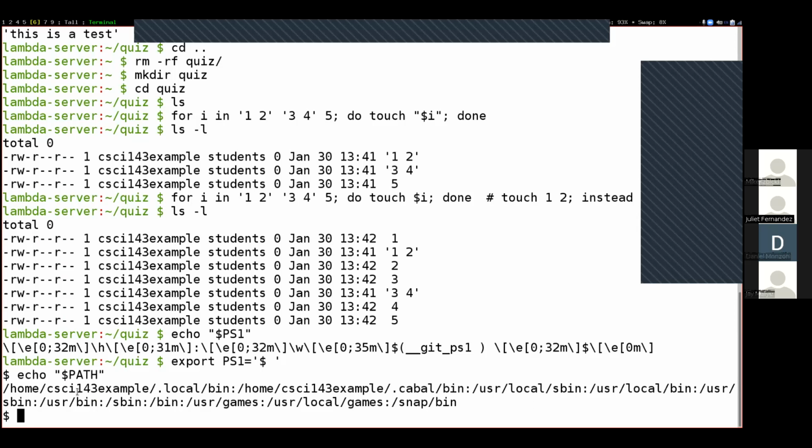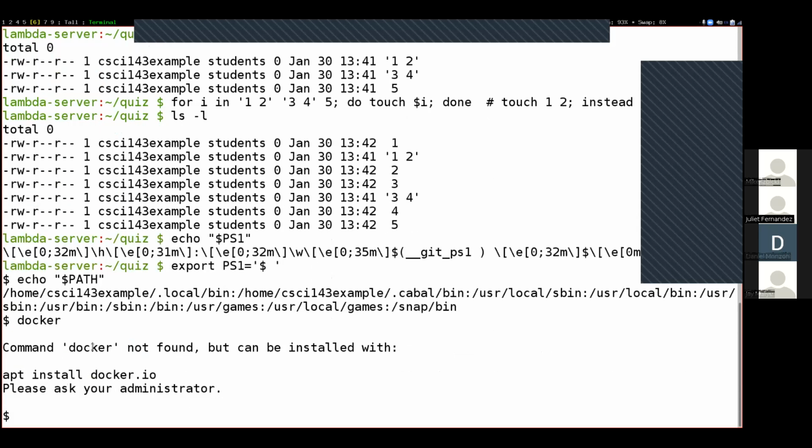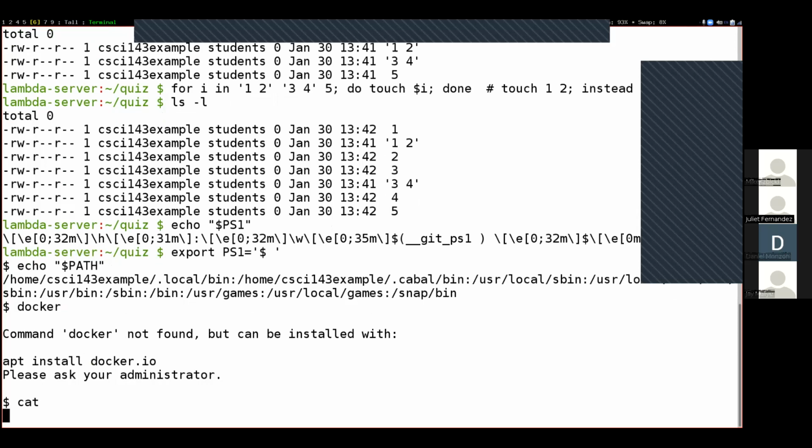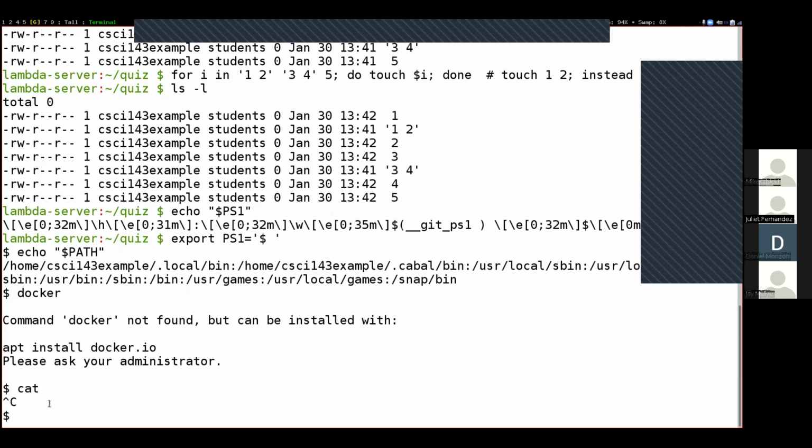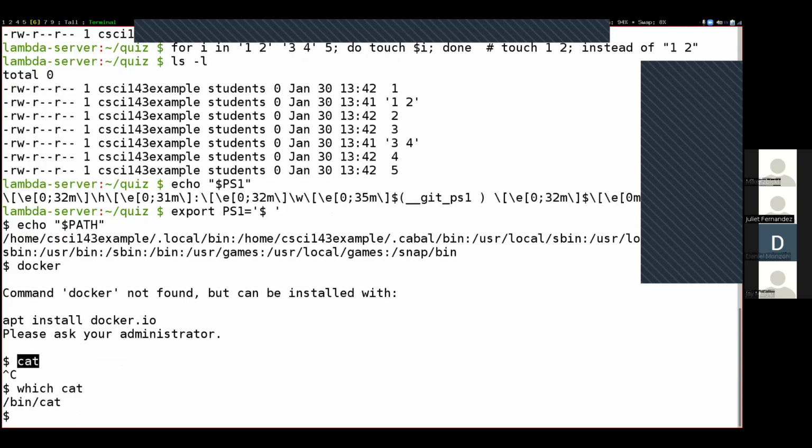In a little bit, we're going to be talking about the Docker command. If I type Docker, you can see that, let's see, let's not do Docker. What is another command? We'll do cat. We know what cat does. If I want to know where cat actually is on the computer, you type which cat like this, and it shows you the full path to the cat program right here. This cat program is located in the /bin folder.